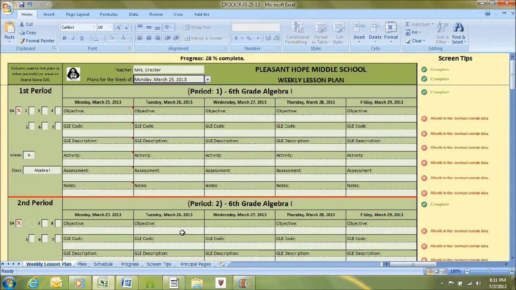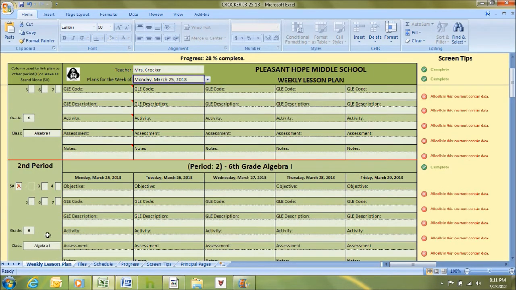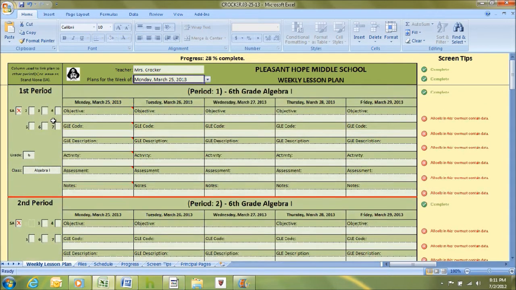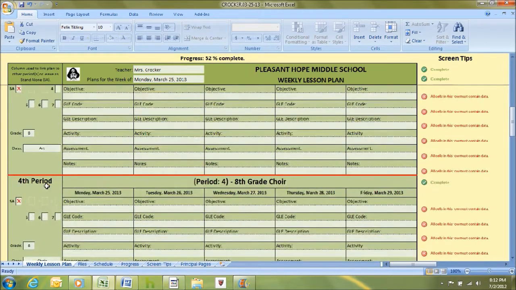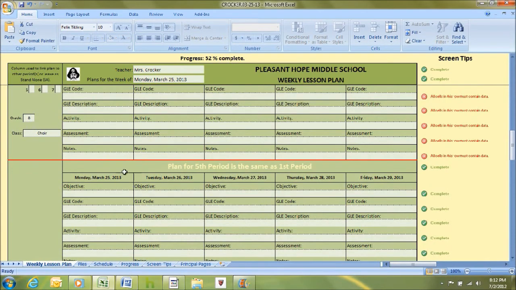For example, let's suppose that the same grade level and course is taught in both first and second period. Instead of having to retype the plan twice, the number 2 box can be checked on first period schedule. Doing so essentially announces that the plan for second period is the same as first period. The same would hold true for fifth period if the number 5 box was checked on first period schedule.